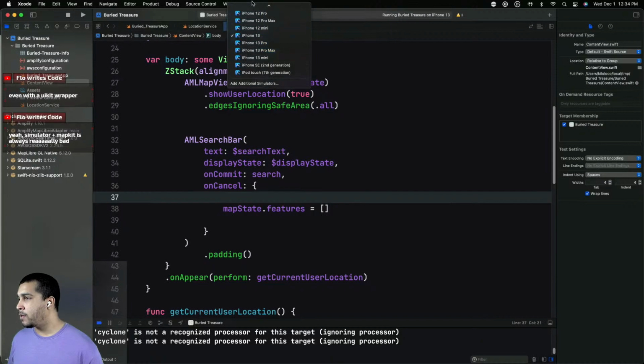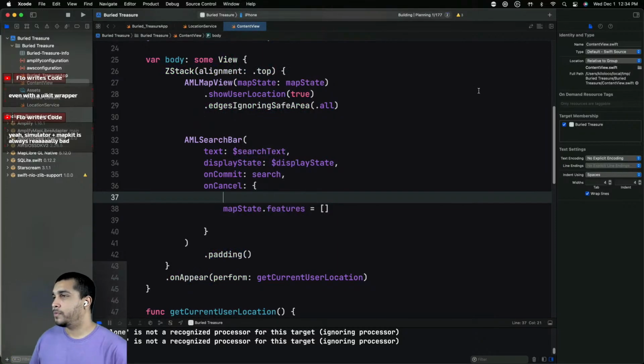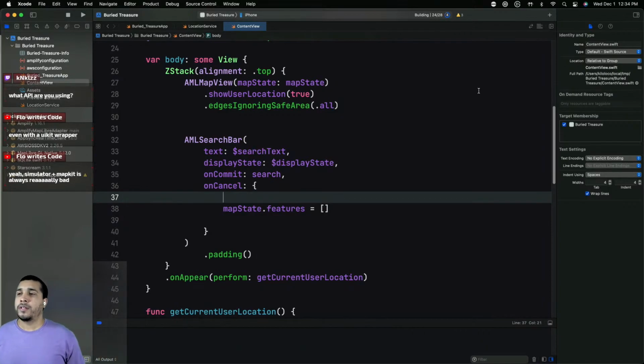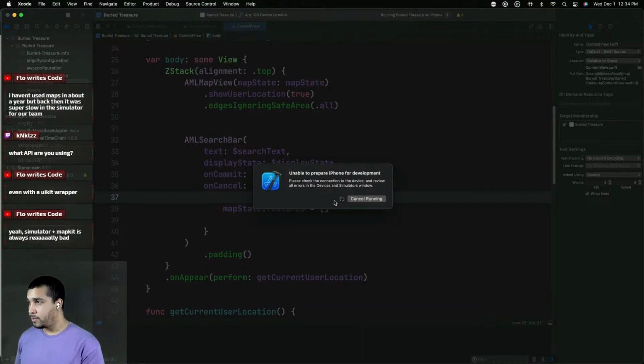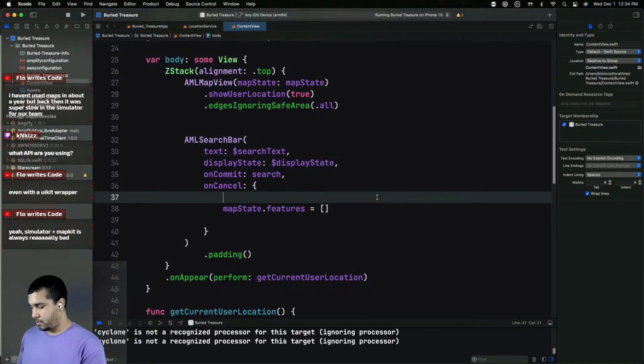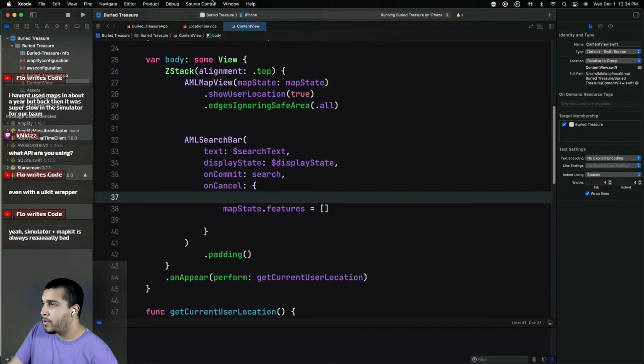See if I could get it back on my phone. I don't know why I can't do it on my phone right now. That's so annoying. That's always been the issue that I've run into. You run into something like this: unable to prepare iPhone for development. Please check the connection to the device and review all errors. Yeah, dude, it's connected. Chill. Maybe it was just a bad insert that time? Because it didn't give me the prompt to trust this computer, which sometimes it does, but it's not doing it right now.